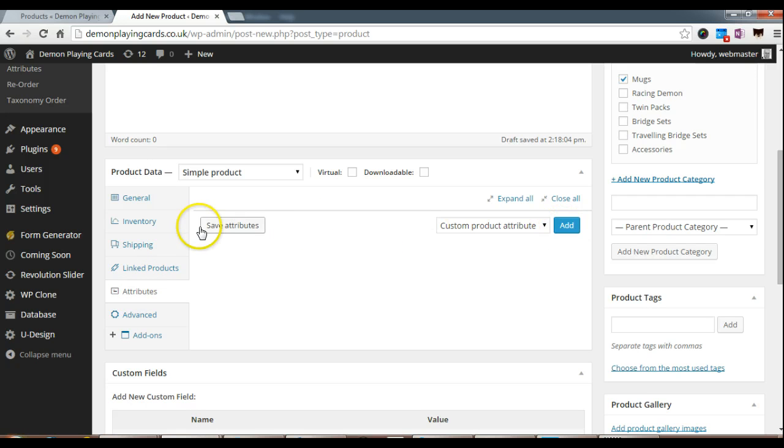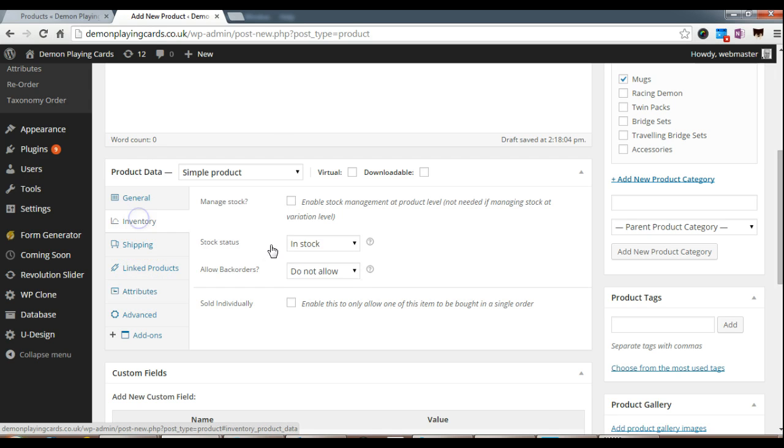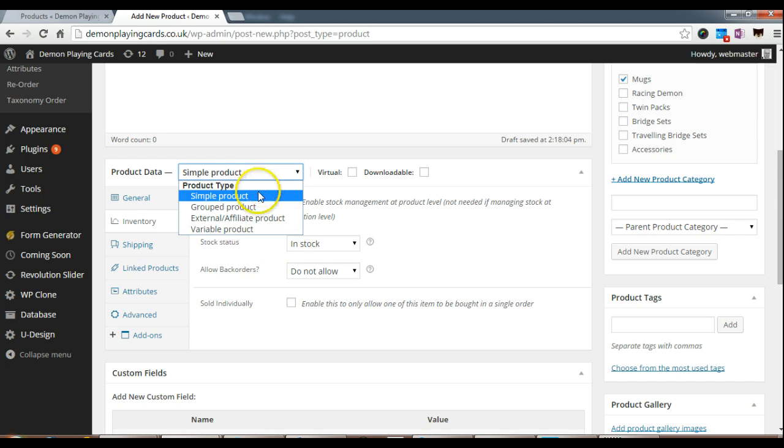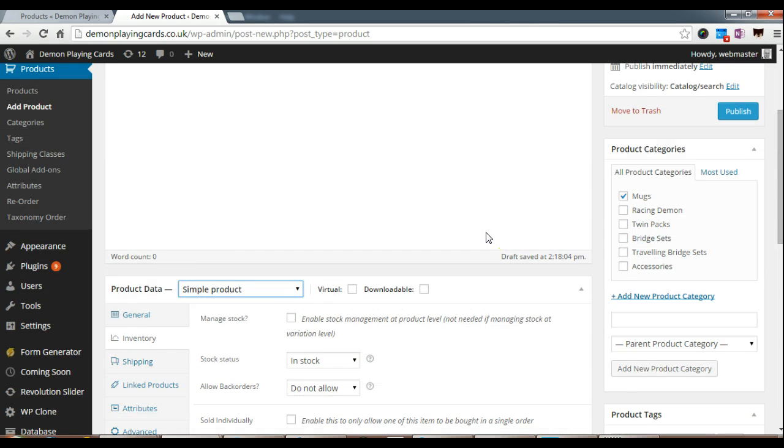We would literally create some attributes for people to have that drop down selection. So what I'm going to do is do that as a separate tutorial rather than put it all into one. So that will be dealt with. For this one, we've got a simple product. It's just going to be a mug at $9.99, and that's the choice.